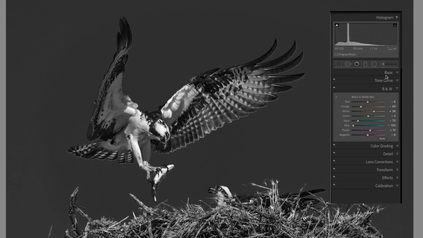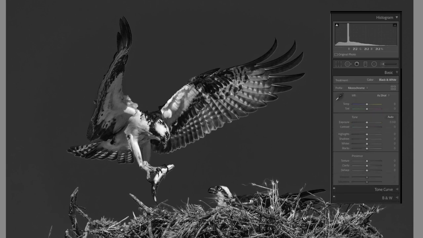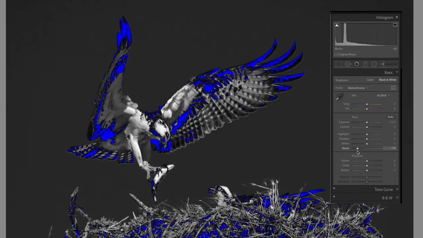So we'll go back up into the basic, and of course the next thing we're gonna do, just like before, we're gonna hit the J key and see what's clipping, what is absolute black. So right here you can see there's some blue around the edges of the feather and some blue hidden in the nest. And again, if we wanted to make that more extreme, we could really increase that, but you don't wanna do that. You only want a little tiny bit of true absolute black.